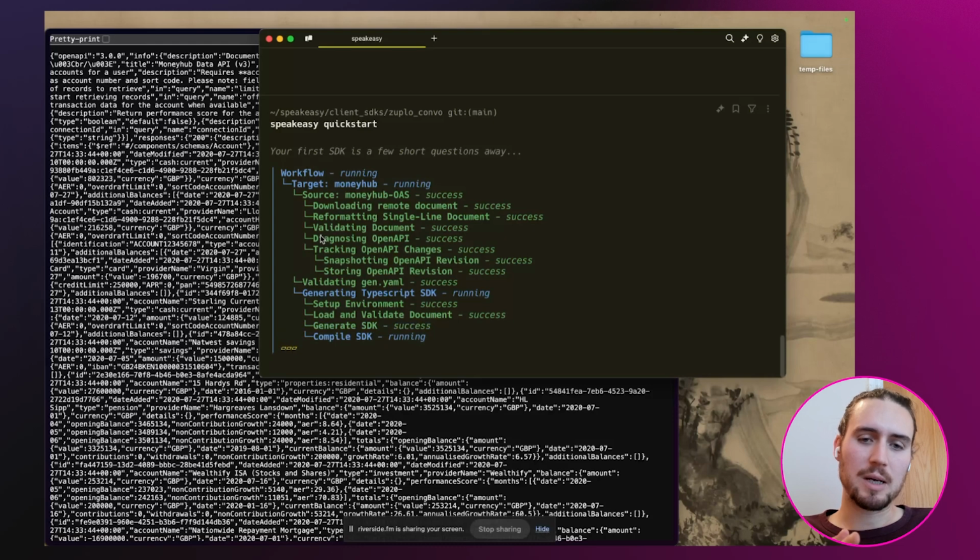And now it's doing the actual generation. Looks like that was successful. So now it's actually going to compile the code that was just generated to make sure that everything works when the library is actually compiled. It's pretty fast. Is it also going to run tests against the SDK before it finalizes it?